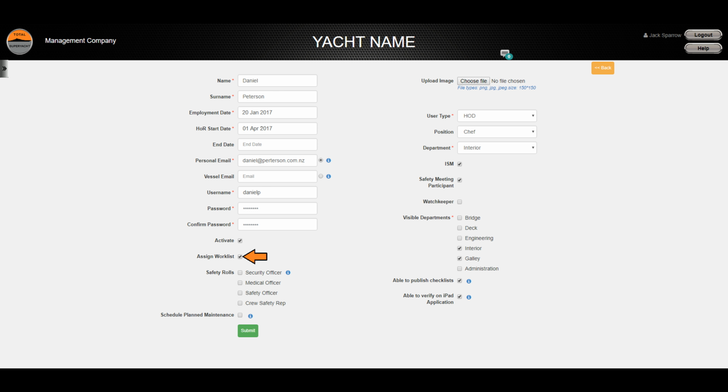To give the crew member the ability to assign a task to a work list directly on the iPad, check the Assign Work List checkbox. Identify the safety role of a crew member should they have one. And lastly, if the crew member should be allowed to edit the planned maintenance schedule, tick here. Once all the user's information is entered, click Submit to activate the user.